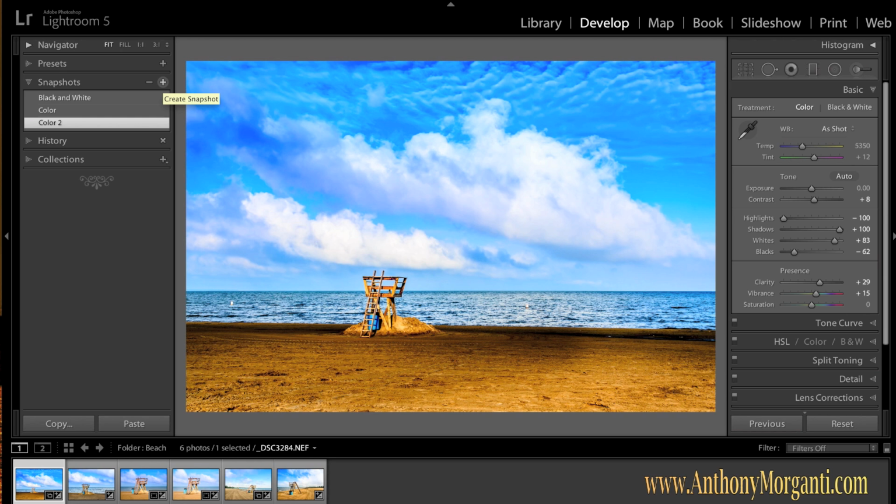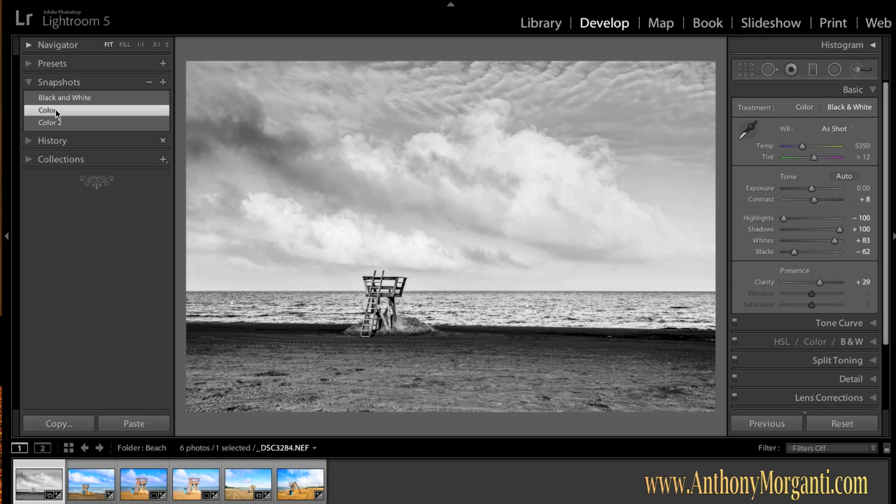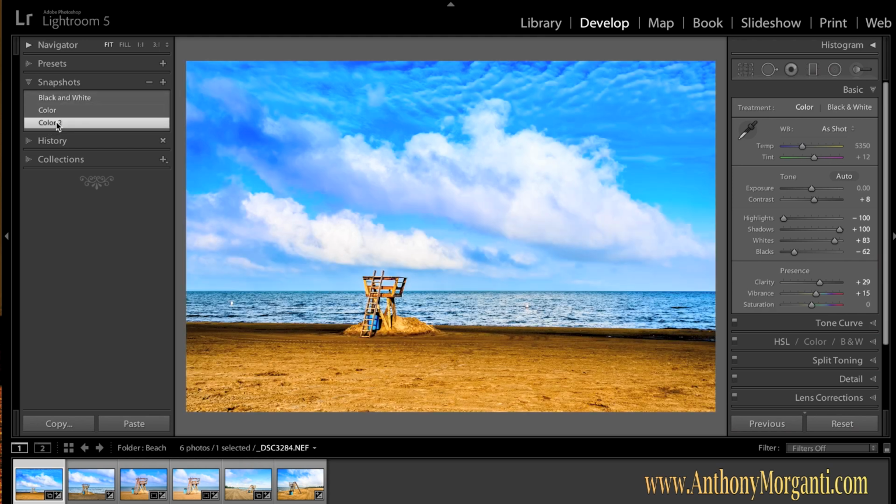So what you could do is go in a lot of different directions with your modifications, and you could make black and white versions, different types of color versions, try different things out. So you don't lose your point in time, you could create a snapshot by hitting this plus sign, and you could go back to any of your previous snapshots by just clicking on them. And if you decide, well, I didn't really like that second color one, you hit the minus sign and you'll actually delete the snapshot. Now it's gone forever. So that's snapshots.